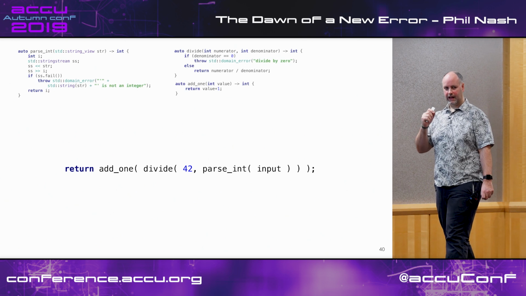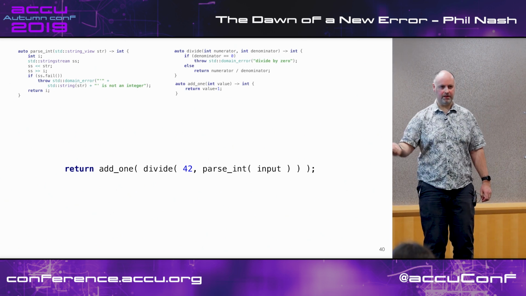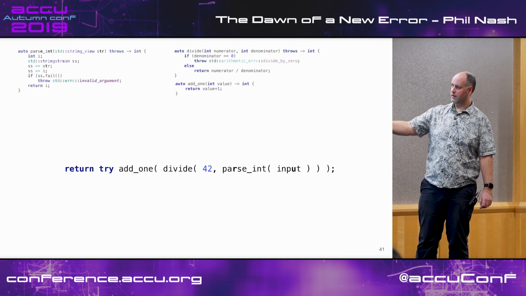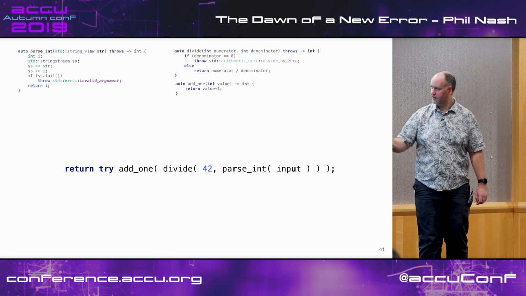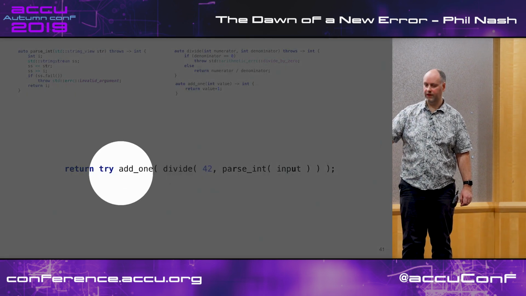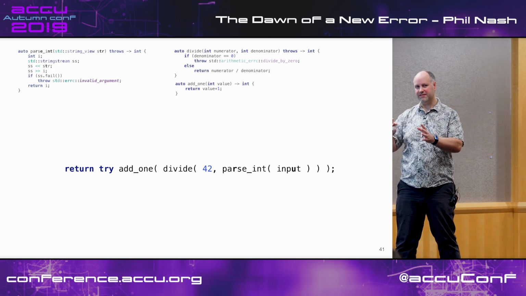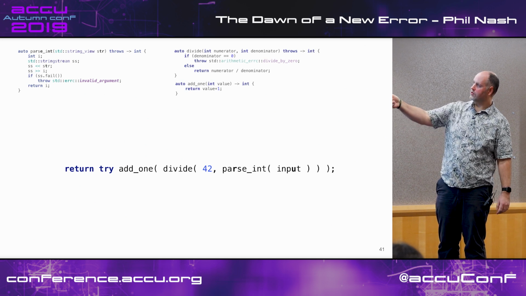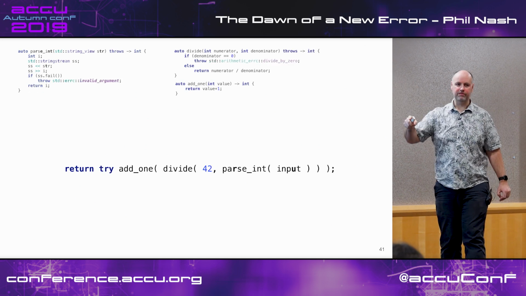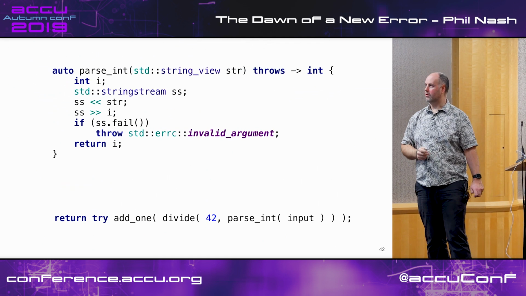So how does P0709 address this? This is what the same example looks like with that. Again, just in case you missed it. In fact, that little try keyword there, that's optional. It doesn't even need to be there. And in fact, the current feeling seems to be against it. We'll come back to that, I think. You can look at the top, you can't really read it, but there's very little difference. We're just throwing something slightly different.